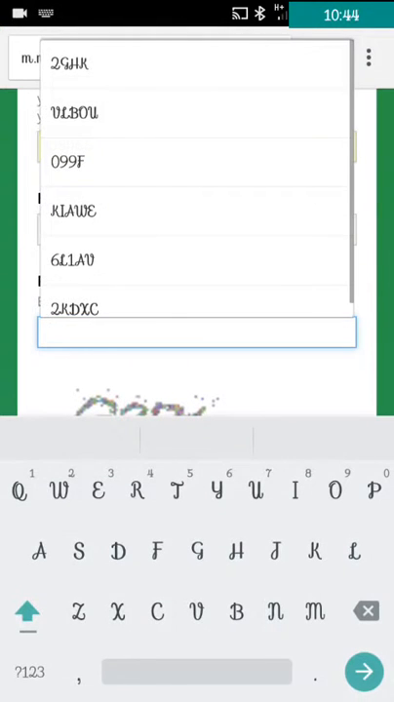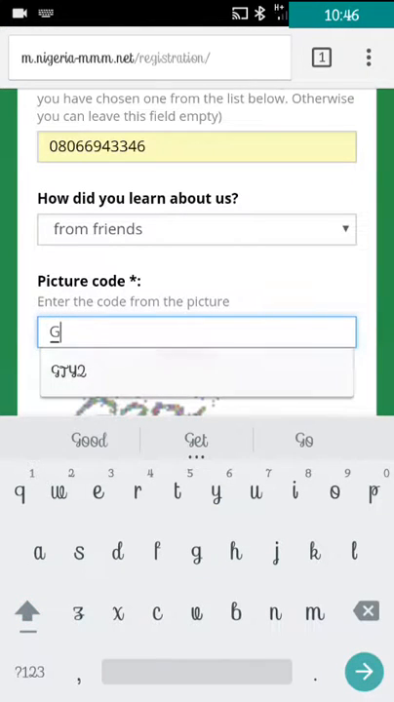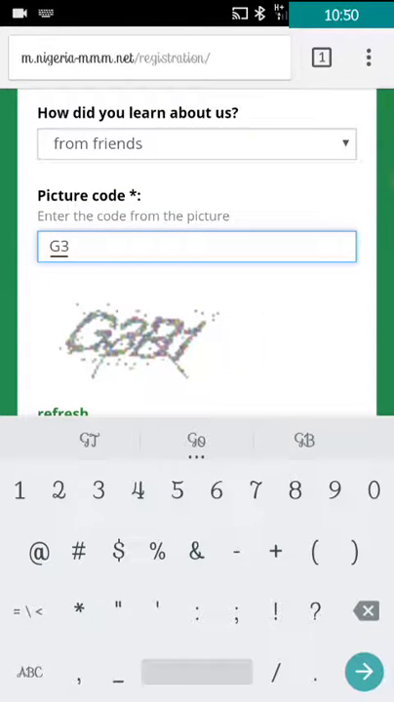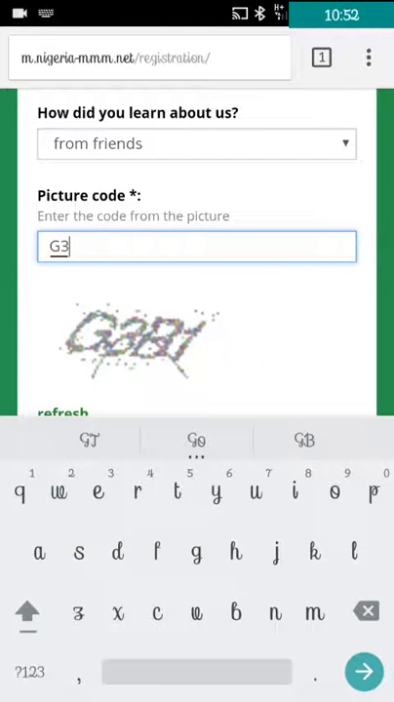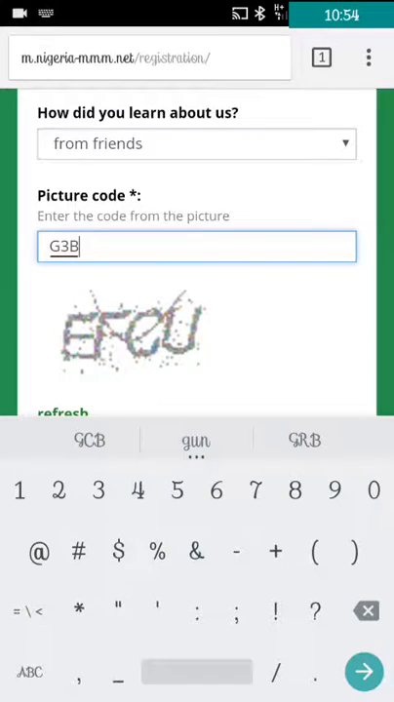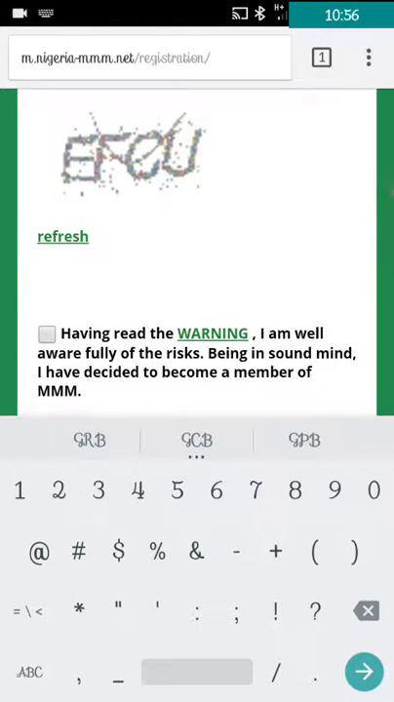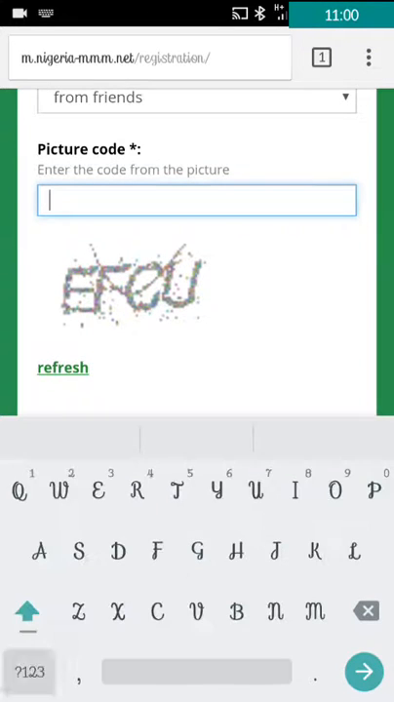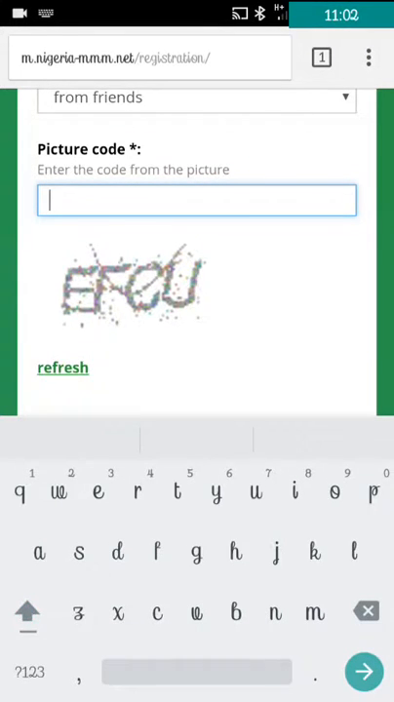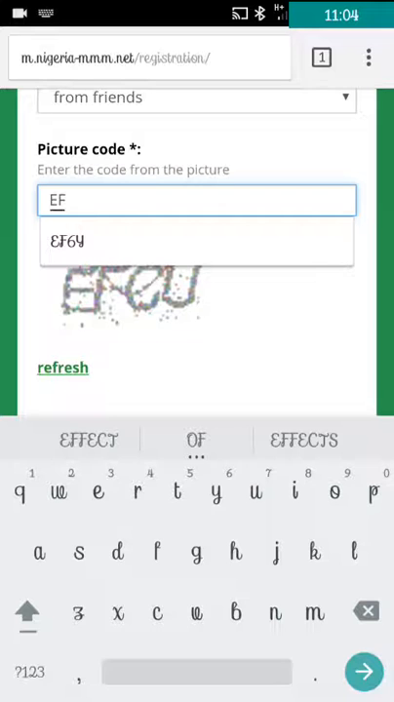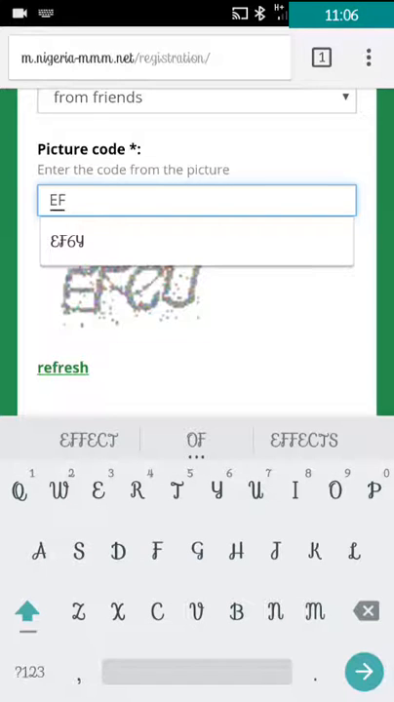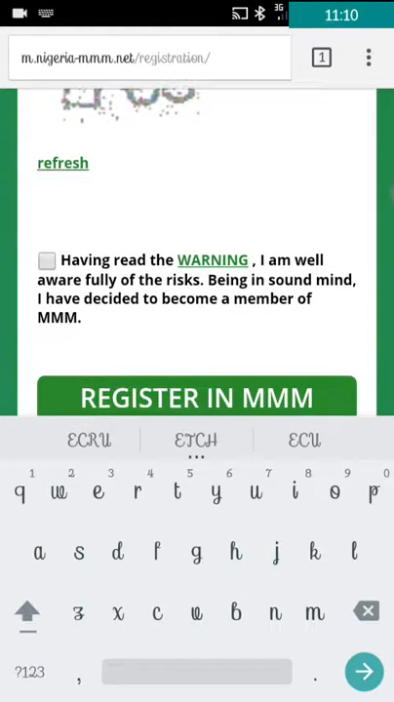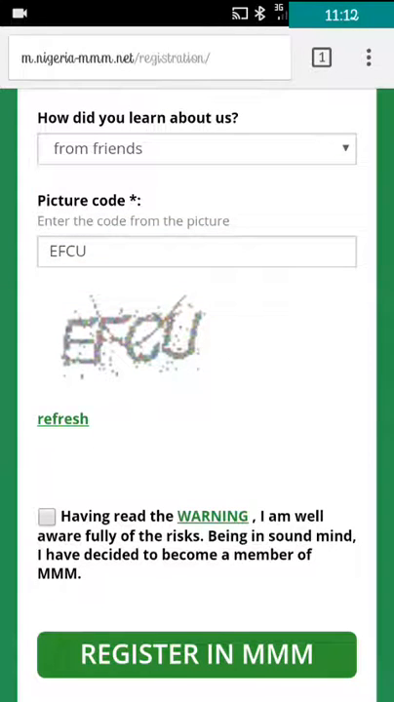Okay, now it is giving me J3. I think I saw 3 there. Okay, then that's B, and that's 1. It has refreshed and given me another one, so let me cancel because the network was bad before. I wanted to refresh and get a clearer one. Okay, EC, that's CU.